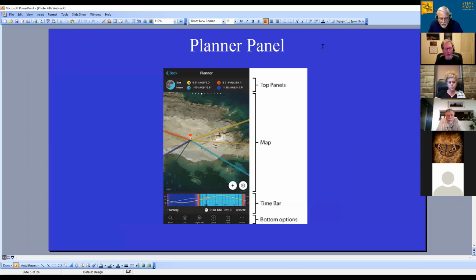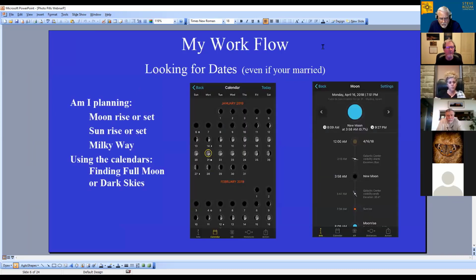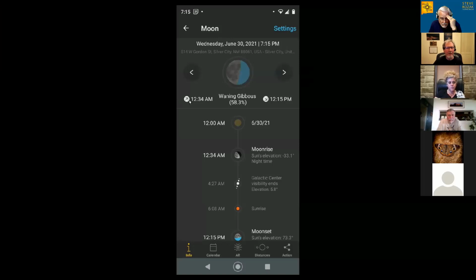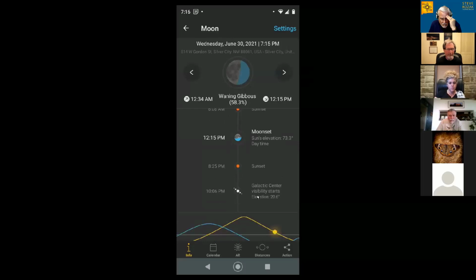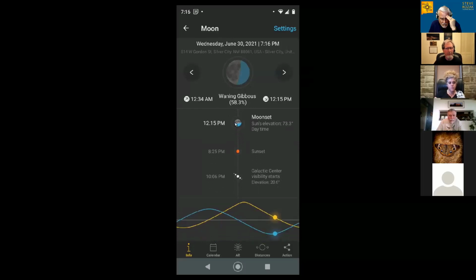So here's my workflow. First I decide, how about a moonrise? So we go to the moon, to the calendar. When you pull up the moon, what I see here is when the moon comes up, when it goes down, the brightness, what time the galactic core will come up, what time moonset is, and when sunset is. But the one we're going to look at is this one down here.